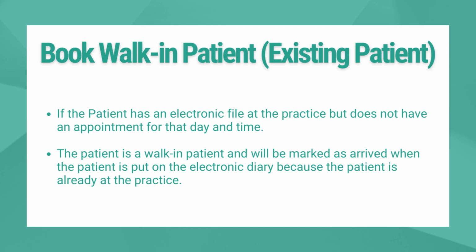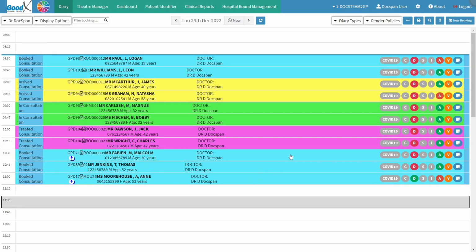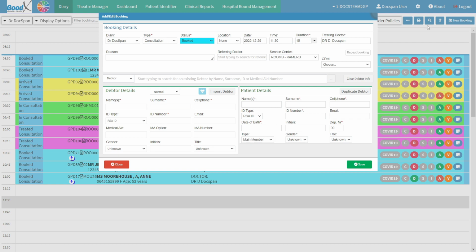Let's go over how to make a booking for a walk-in patient. From the diary screen, in the top right corner, I'll click on the time slot where the user wishes to slot the patient in. The Add Edit Booking screen will open. Change the booking type to walk-in.